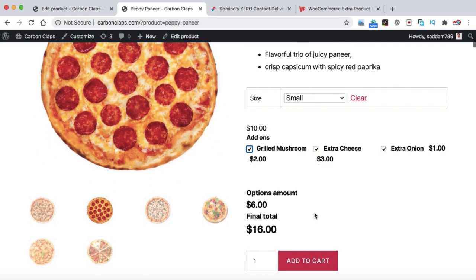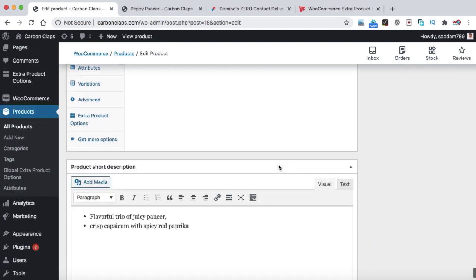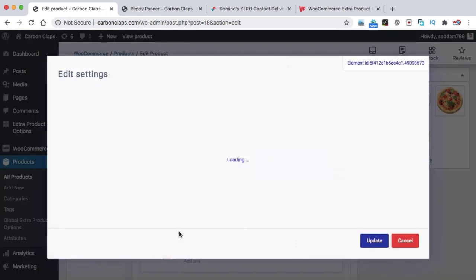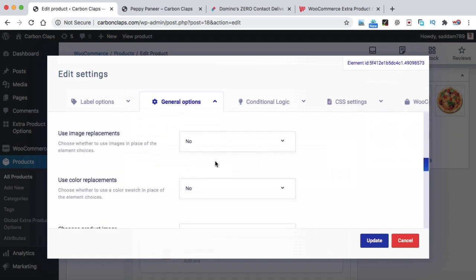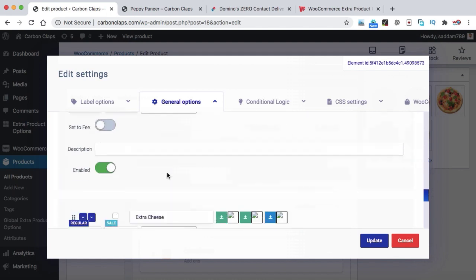Now let's go ahead and replace this text with images. So let's go back to the WordPress backend. Now let's scroll to the extra product options, and we can go to the checkboxes settings. Under the general options, just scroll down and here we can find an option, use image replacement. Here we can simply click on yes and then scroll down.